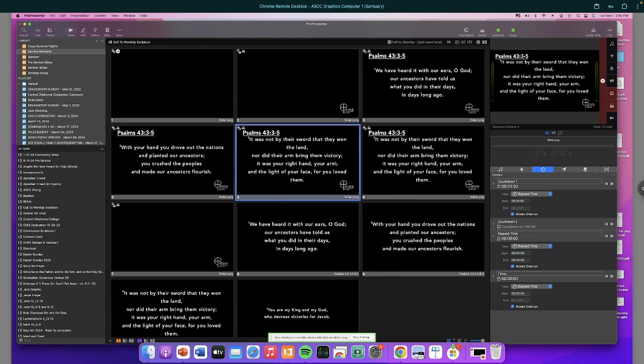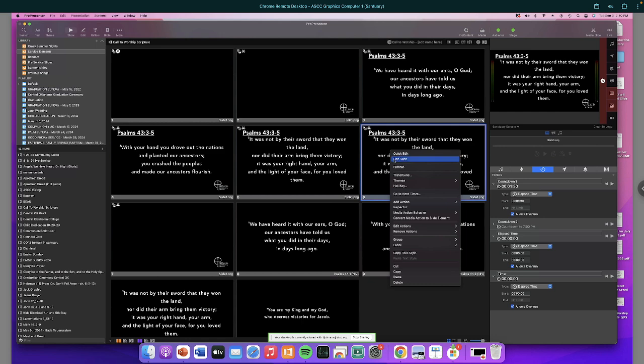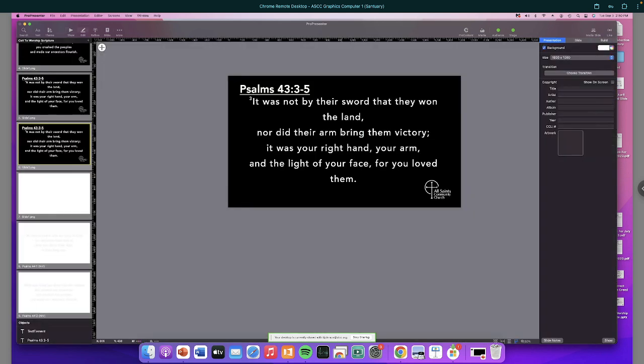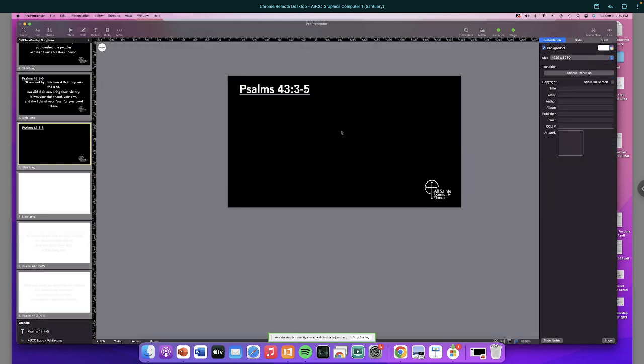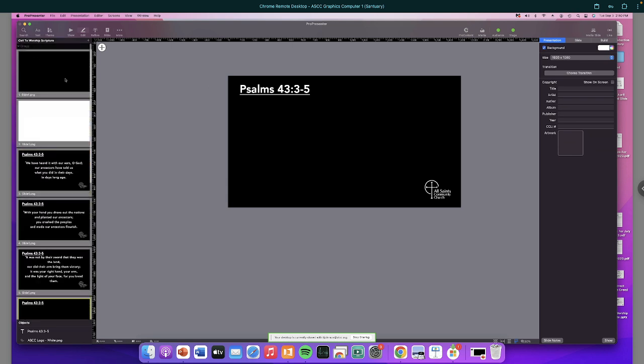It should paste it right next to it, and it has. I don't need two slides with verse 3. I only need one. So I go to the copy that I just made, right click, edit, click, and we're going to delete this. Okay. All right. So back to our service runner.